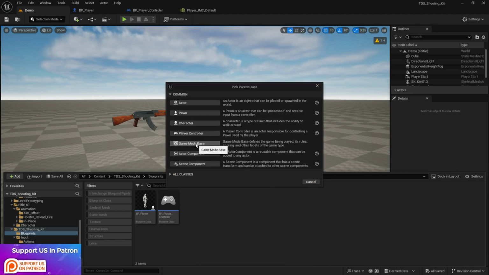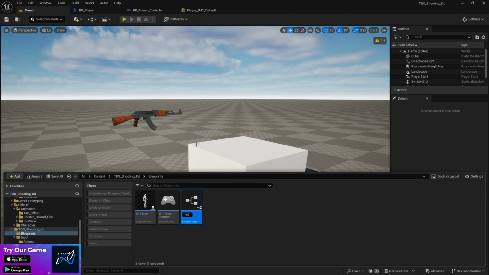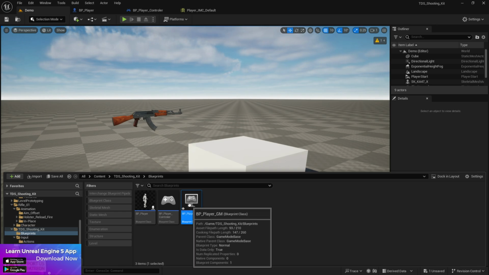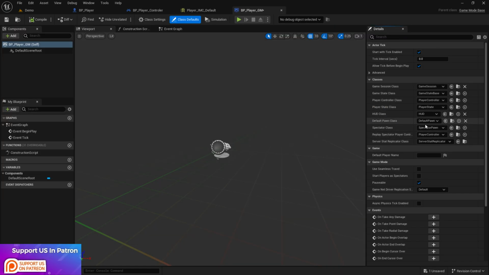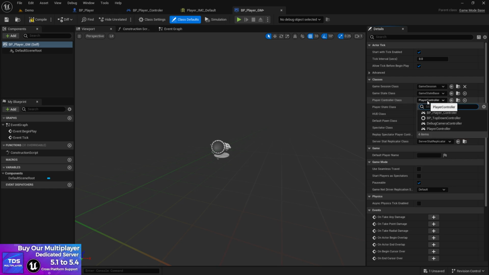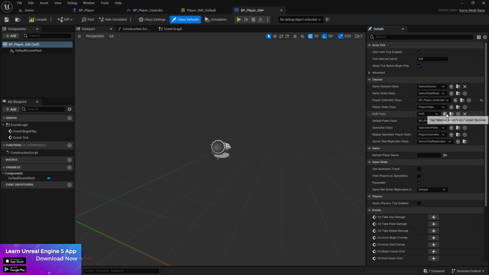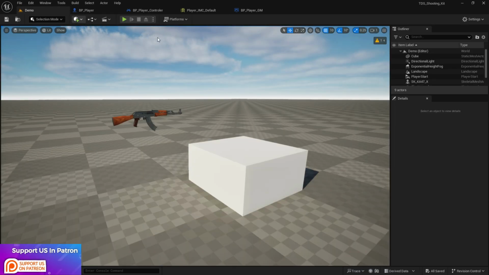So here we'll create a game mode called BP player game mode, like this. Now double click and open it. Here we can assign our player, which is BP player. Now it will ask you which player controller class you want, so we'll use our BP player controller class. Now compile and save it. Once you save it, you are ready to rock and roll.